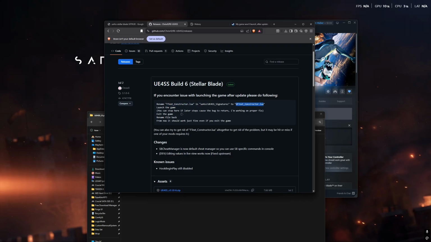If it did not work, you could also just remove the file completely. That is called ftex_constructor.lua altogether to get rid of the problem. But he says here it might be hit or miss if one of your mods are requiring it. So basically, if one of your UE4SS mods are requiring this file, if you delete it, the mod will not work. But at least you'll be able to launch the game.